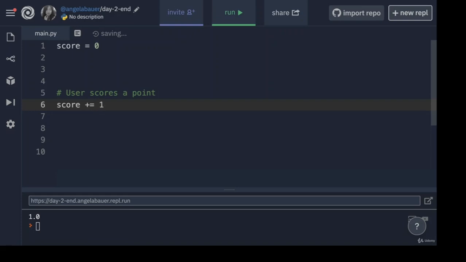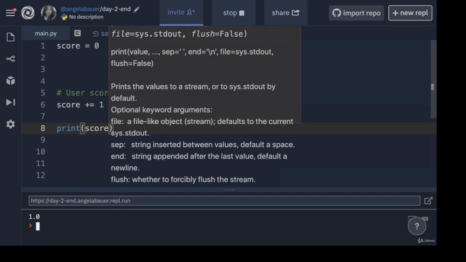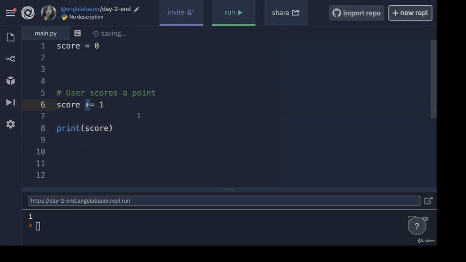So plus equals 1. And now when we print score, you'll see that it's actually equal to 1. Instead of using plus equals, you can use minus equals, which just takes the previous version of score and removes 1 from it, multiply equals, and divide equals. This is really handy when you have to manipulate a value based on its previous value, which you'll have to do a lot in programming.